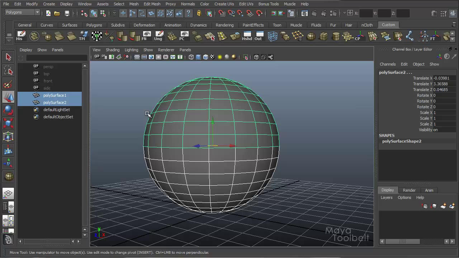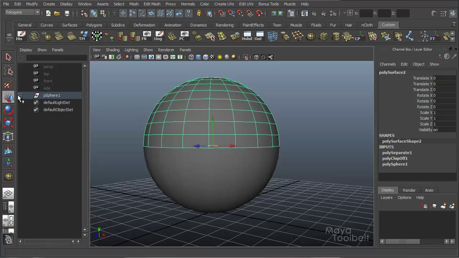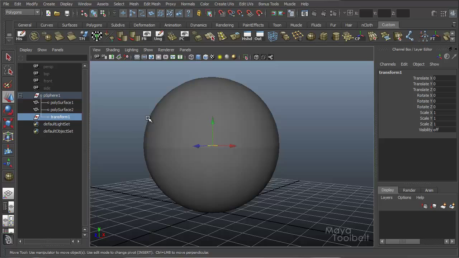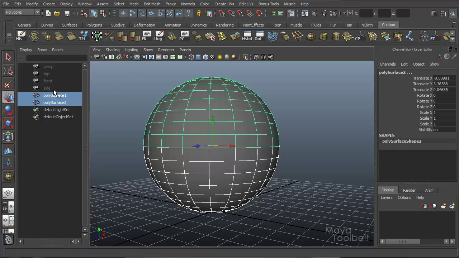Without doing that unparent first, if I undo back to before, so now they're within that group, and I just delete their history now, it'll get rid of the transform node, but the pSphere1 group node is still there. So if you don't want that group to be there, the easiest way for me is, after doing the extract, have the objects selected, Shift+P to unparent them from that group, and then delete their history, and that trash group node will go away.